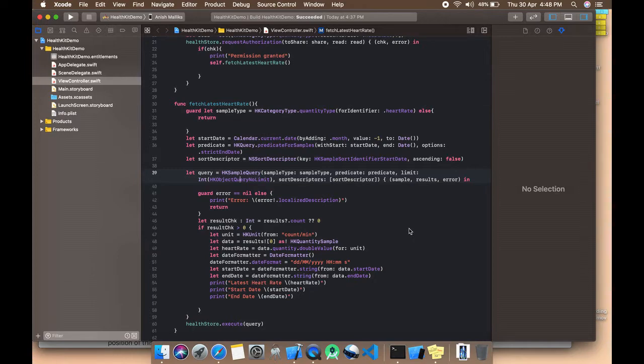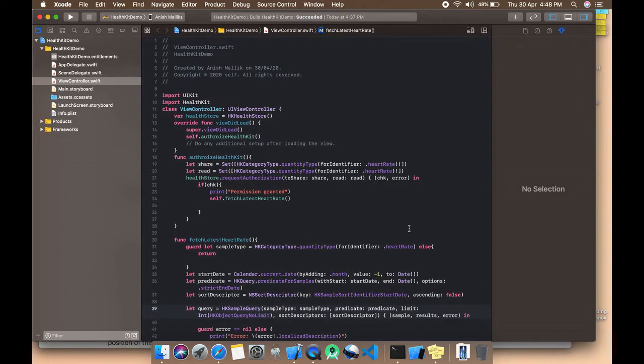Today in this video I am going to show how to fetch the total steps count using Health Kit. In the previous video we went through how to implement Health Kit, and we fetched the latest heart rate from my phone. So today I am going to fetch the total step count.